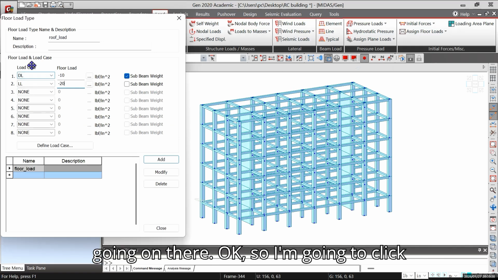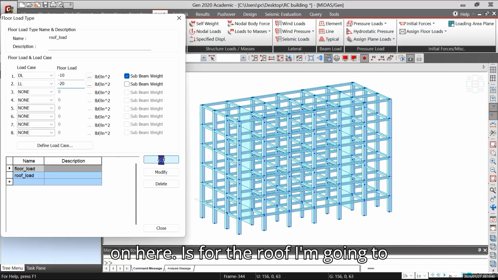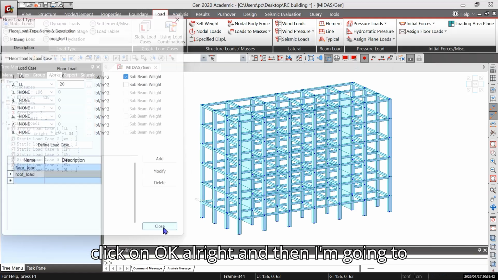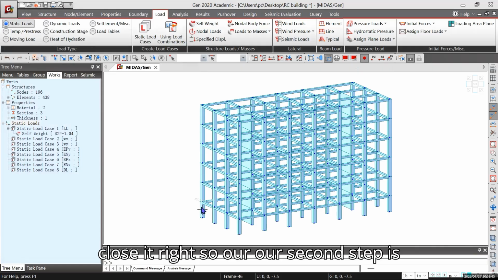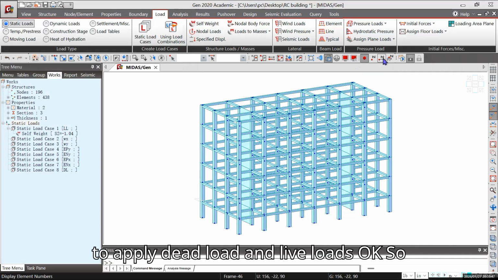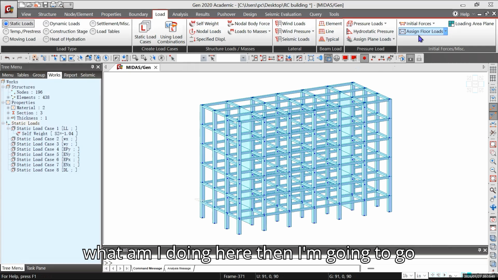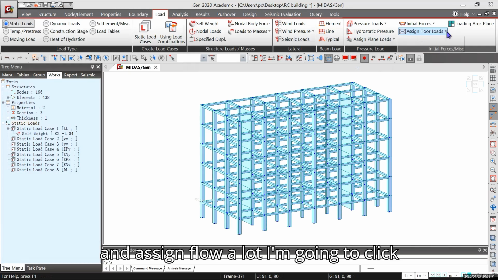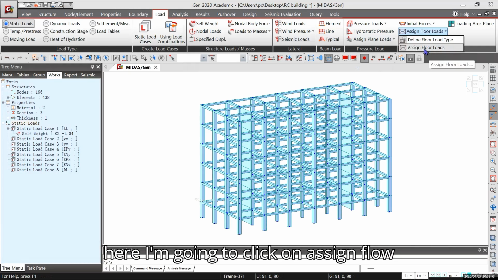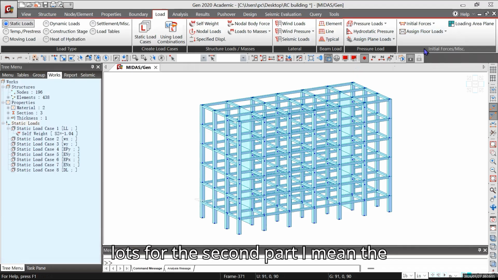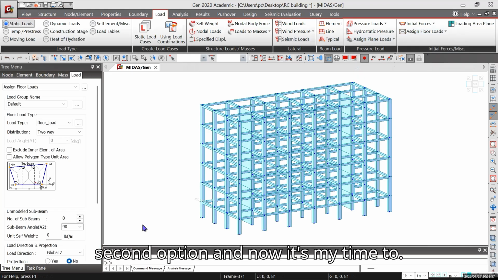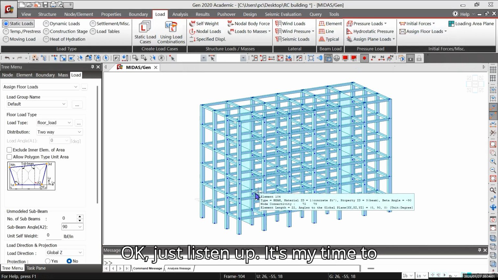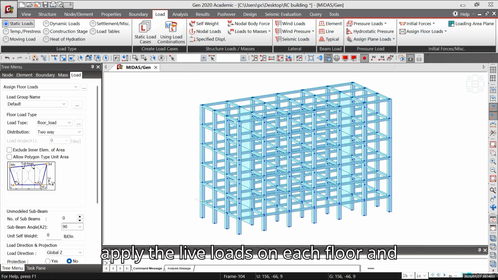Okay, so I'm gonna click on here. This is for the roof. I'm gonna click on OK. All right, and then I'm gonna close it. All right, so our second step is to apply dead load and live loads. So what I'm gonna do here then, I'm gonna go on assign floor loads. I'm gonna click on assign floor loads for the second option, and now it's my time to apply. Just listen up. It's my time to apply the live loads on each floor and each roof.